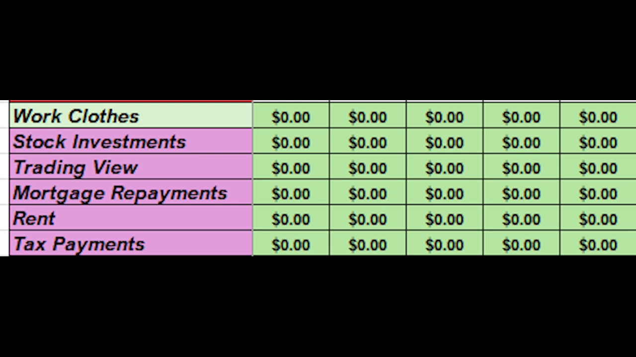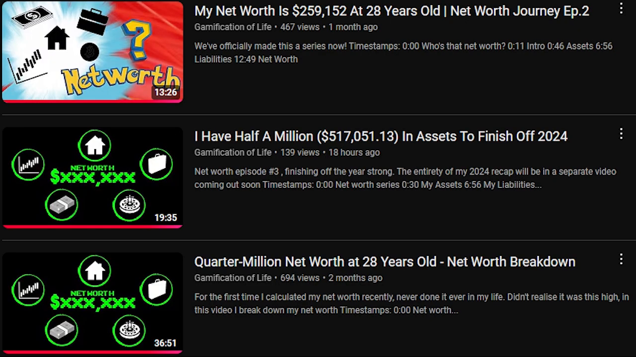Tax payments, just a one-off. That being my tax bill I mentioned in my net worth videos. But it's yet another big chunk of money that'll disappear from my account this year.